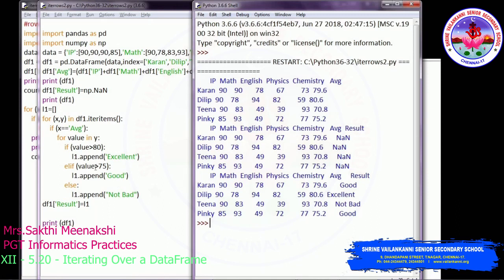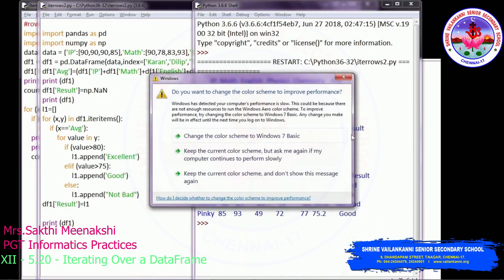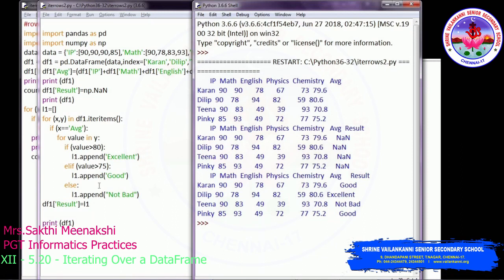Next value it takes 75.2. It is not greater than 80. It is greater than 75. So good will be appended to L1. Now at last the values have ended, and the for loop ends because the values are empty. Now L1 will be assigned to result. Now you can see the result over here.